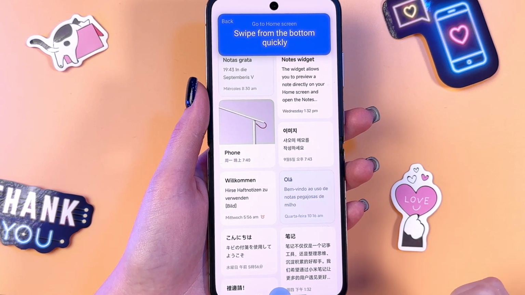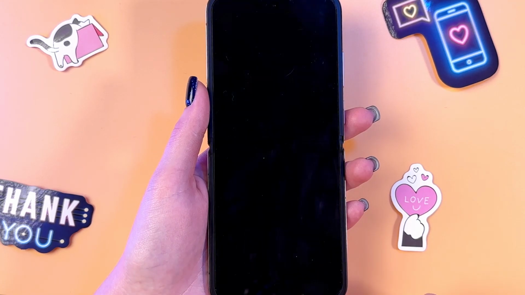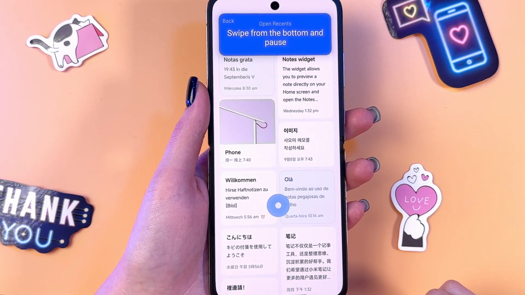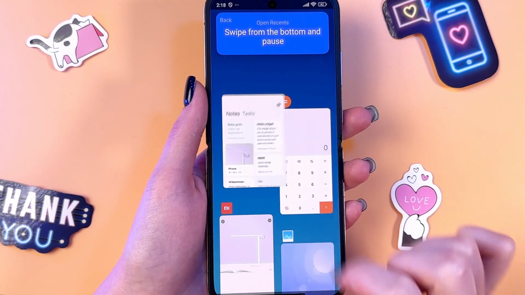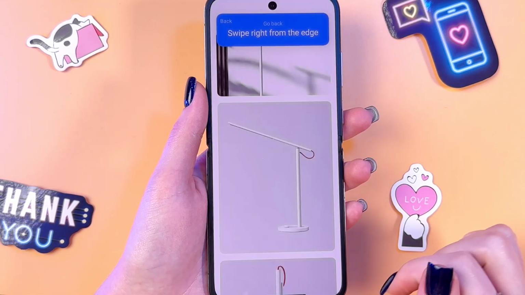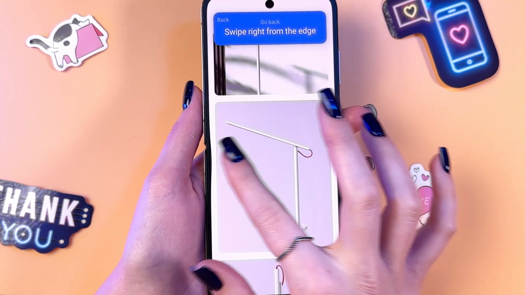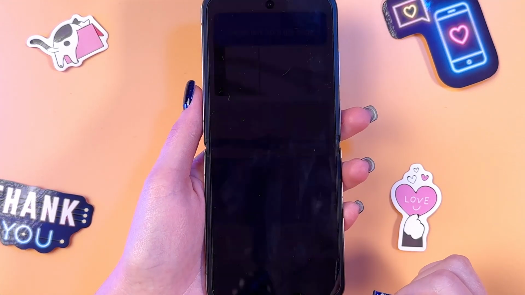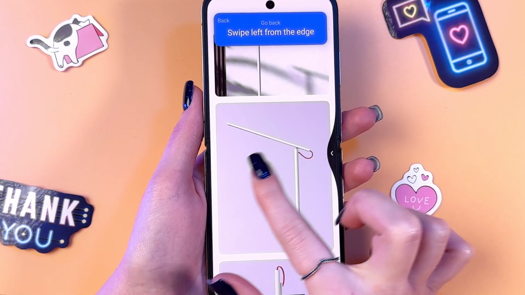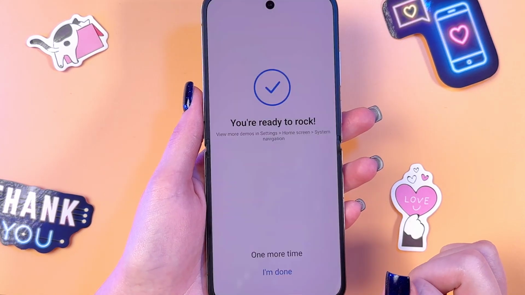Let's check it. So now we need to swipe from the bottom quickly to go to the home page. Now we need to swipe from the bottom and pause to open our recently opened apps. Now swipe right from the edge to go back, like that, and swipe left to go back as well.